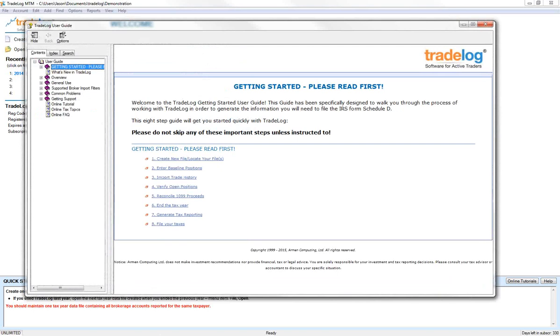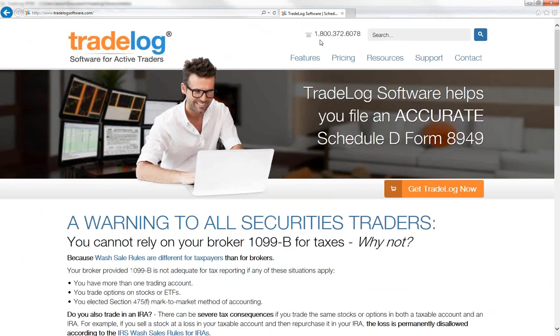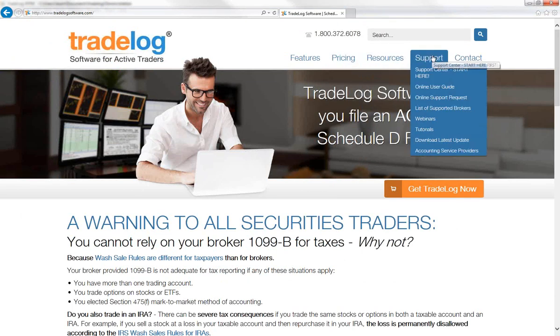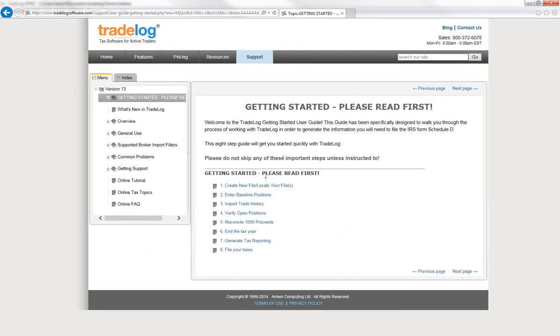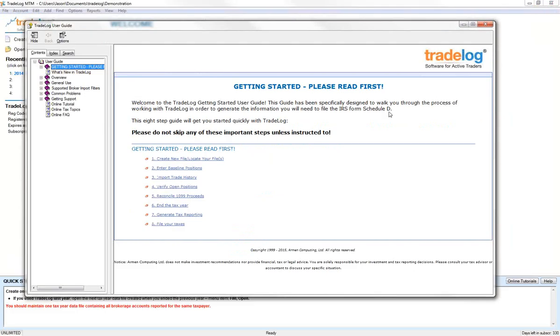If you'd rather look at the user guide online, you can do that also on our website, TradeLogSoftware.com. Under the Support menu, click on Online User Guide, and you will have to click on the Getting Started section, and that's going to take you to those 8 steps. The software sometimes is the best place to check that out because it's right here in the software. So these are the 8 steps.